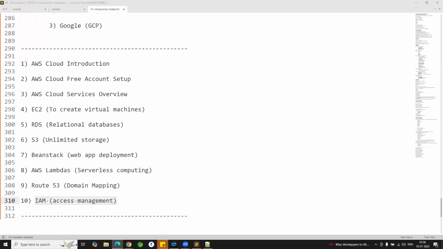What is this IAM? IAM stands for Identity and Access Management, guys. Are you able to follow me? IAM is used for access management. Route 53 is used for domain mapping. AWS Lambda is used for serverless computing. Beanstalk is required for web application deployment. S3 is required for unlimited storage. RDS is required for relational databases. EC2 is required to create virtual machines. All these concepts we are going to learn from the cloud platform.